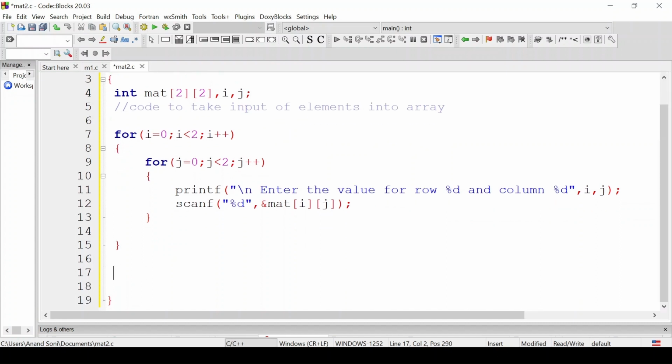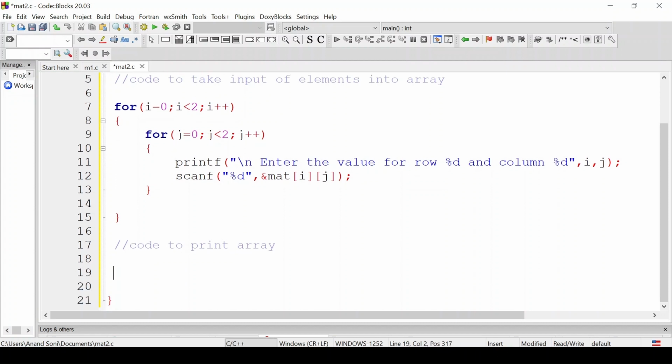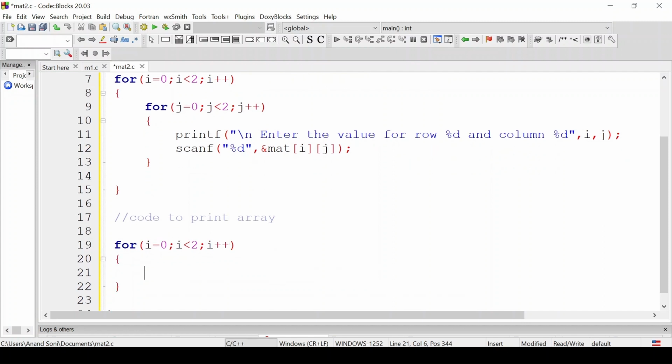Now we'll be writing code to print the array. So again we'll be starting a for loop for i equals 0, i is less than 2, i plus plus. Again for j equals 0, semicolon, j is less than 2, semicolon, j plus plus.